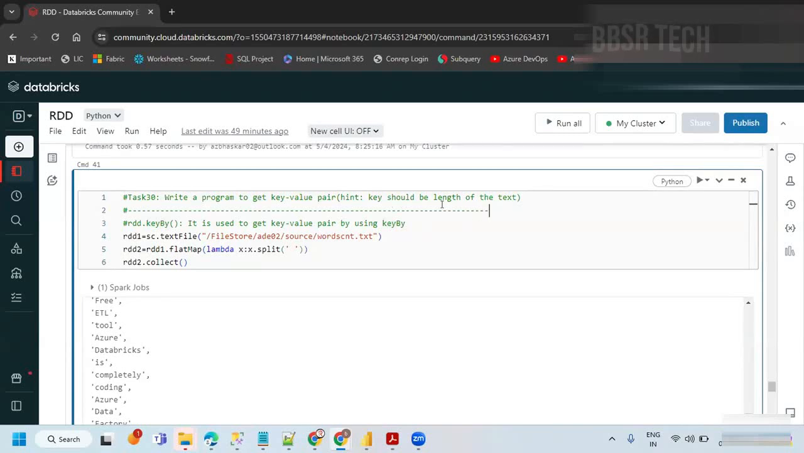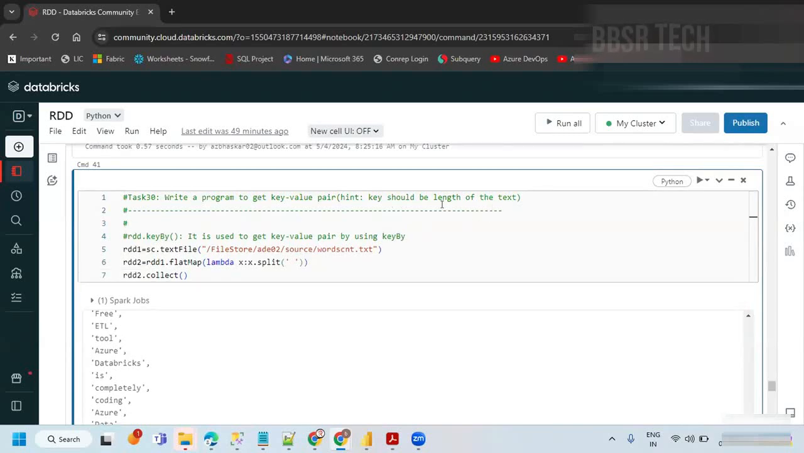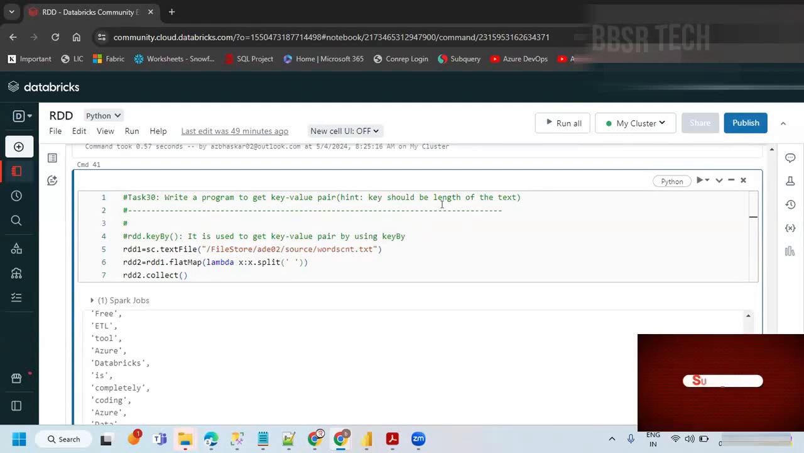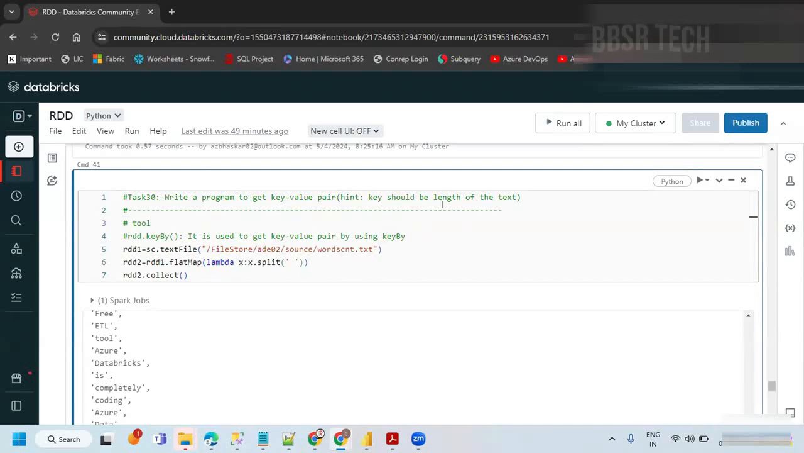if I'm having an example like ETL, if you have not ETL, let me take a tool. Tool is having how many? 4, right? So I wanted to say 4, comma, tool. In uppercase, I wanted to show the output like this.